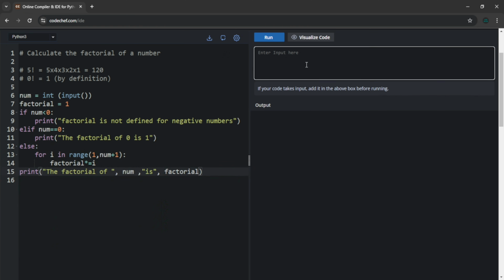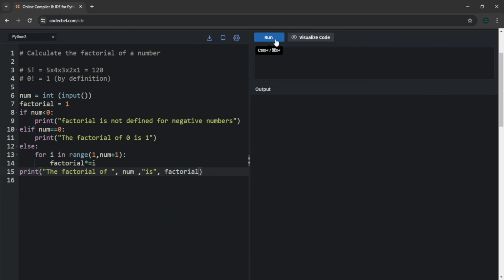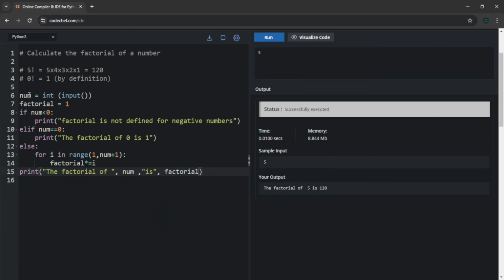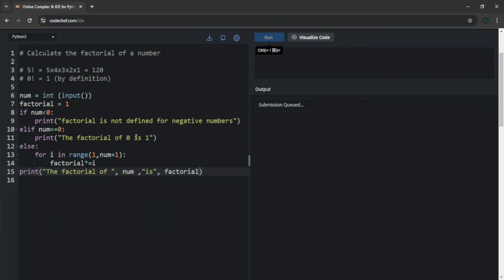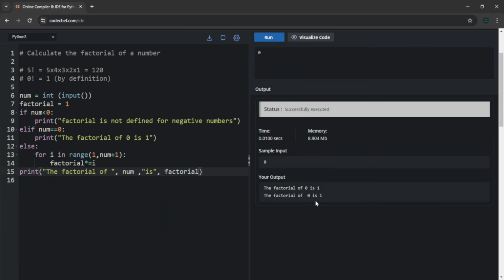So let's test the code. So we will input 5. So here let's run the code. So the input will be taken here, num. The factorial of 5 is 120, which is correct. Let's give 0. It should be printing 1. So let's see. The factorial of 0 is 1.